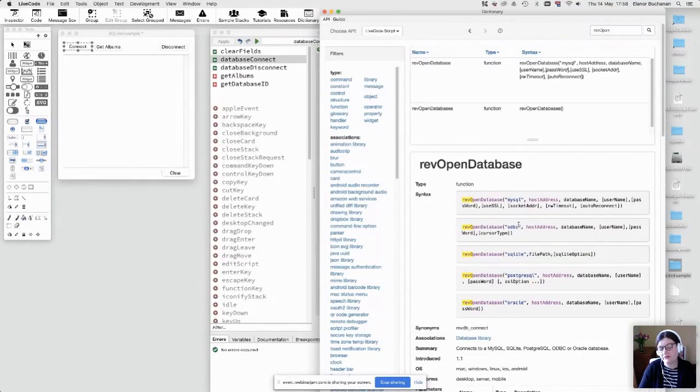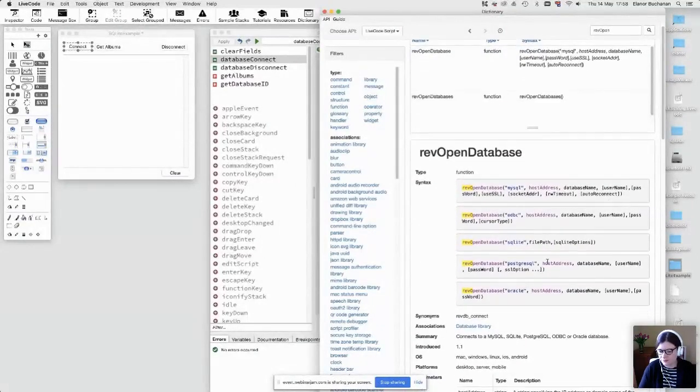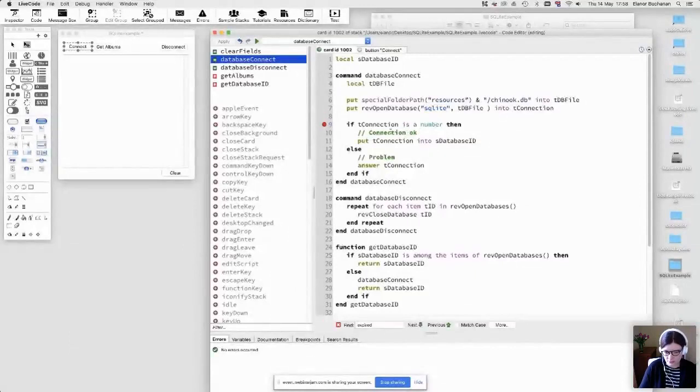With the server databases, you obviously need to give them a bit more information. For MySQL, it's the host address, the database name, usernames, passwords, things like that. But with SQLite, you just need the file path. That's why we're using it as an example. So you connect, and that gives you a number, assuming that it's okay. If not, we will pop up an error. Then we want to store this because we want to use the same database ID for the rest of the things that we do. So I've created a script local variable.